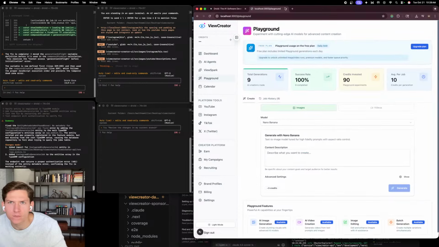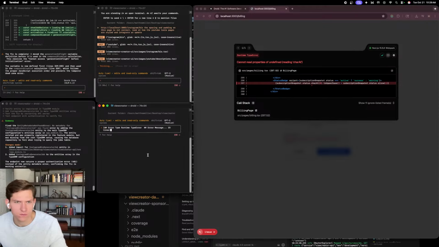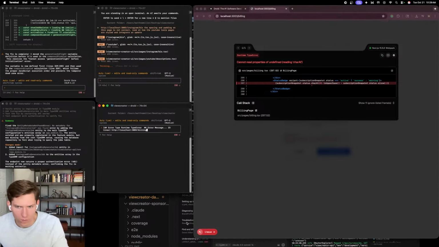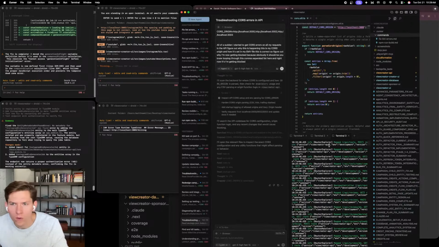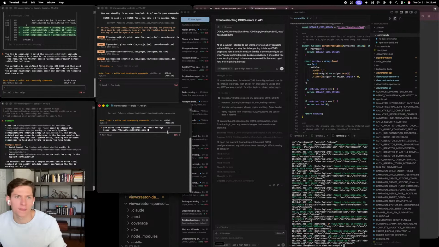All right. So one thing I also want to make sure that I test out is when I go to credits. This is going to need to get fixed. Let's go down here. Fix the error that I got in the ViewCreator Creator UI billing page here.